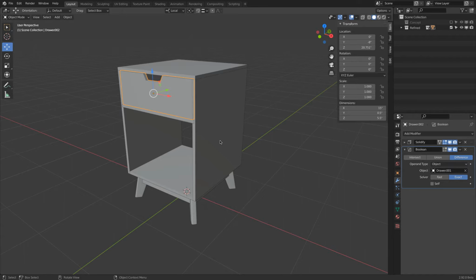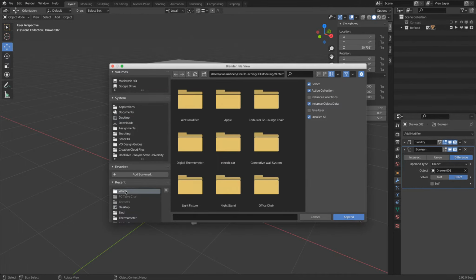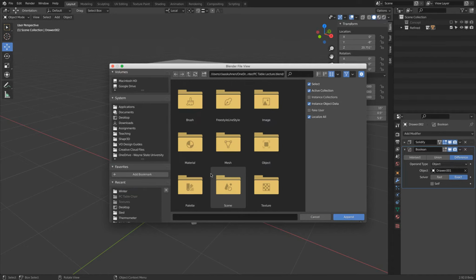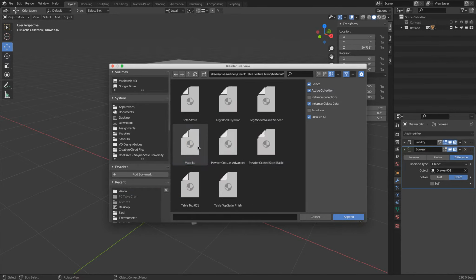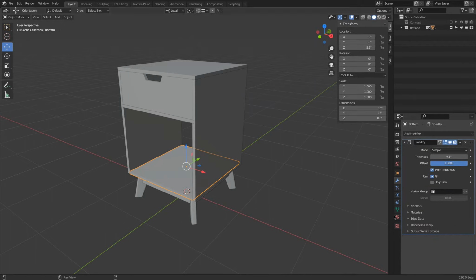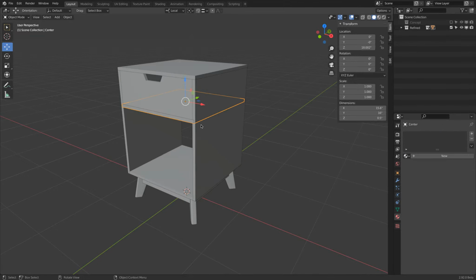Again, we don't have to recreate all the materials. We can simply go to append. Then let's go to where this file is. We have this here. Let's go to material, and this one I would like to bring over. Very nice. This object here, I can give this satin finish.